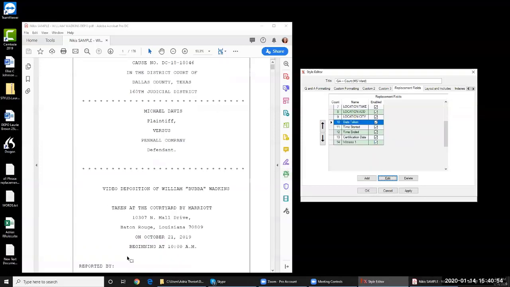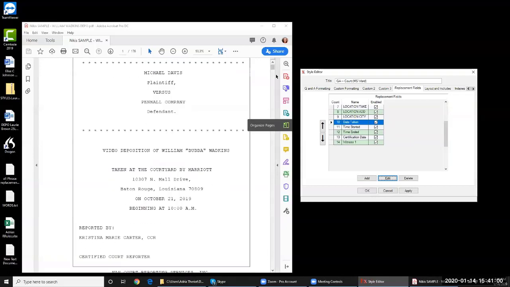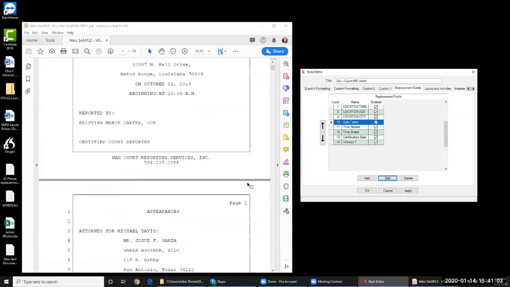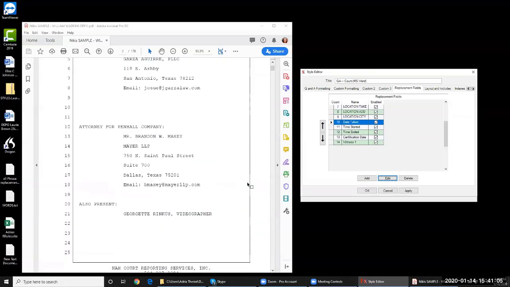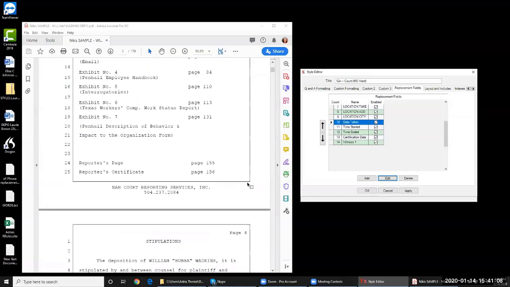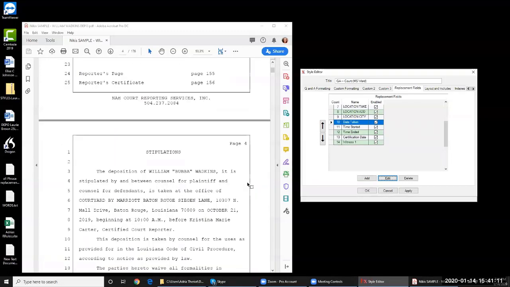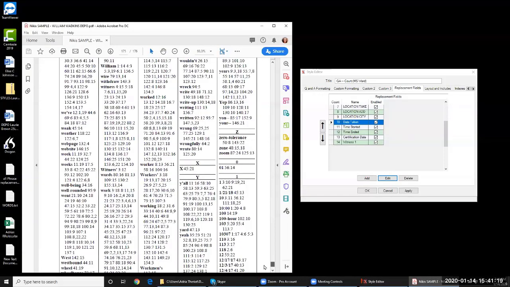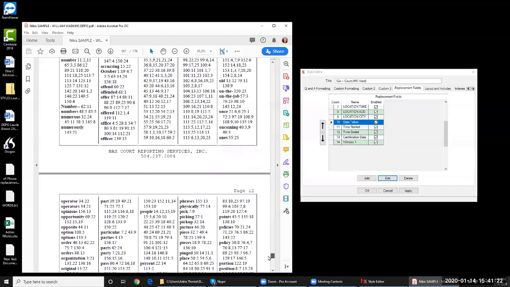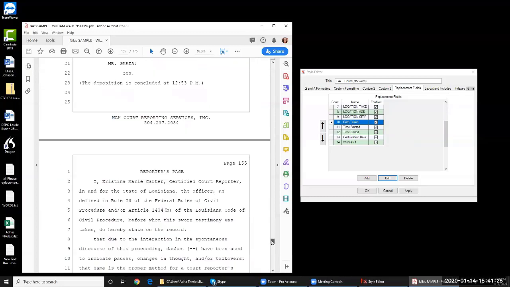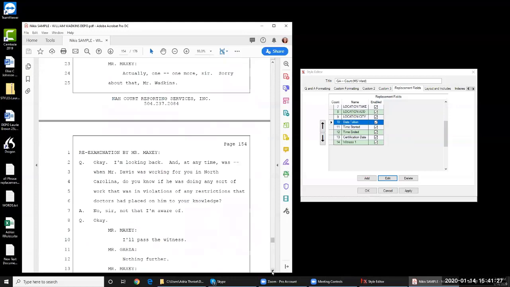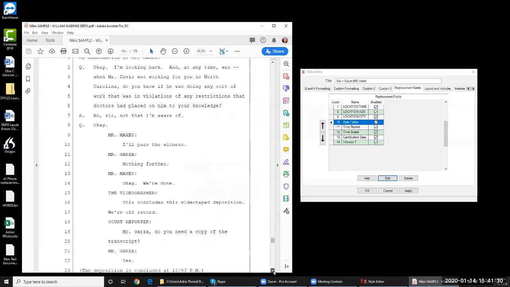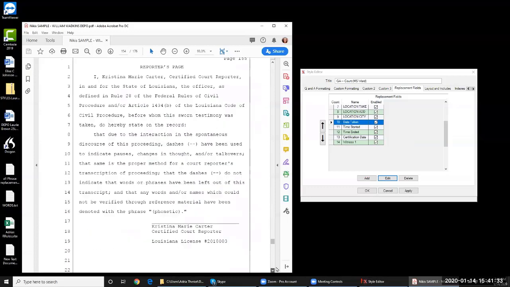And then beginning at, there's my time started. And then I'll go to the next page, my appearances, and then my index. Okay. And now I'm going to scroll all the way to the bottom of the job, and make sure that I've got the certificate. Okay, here's the reporter's page.